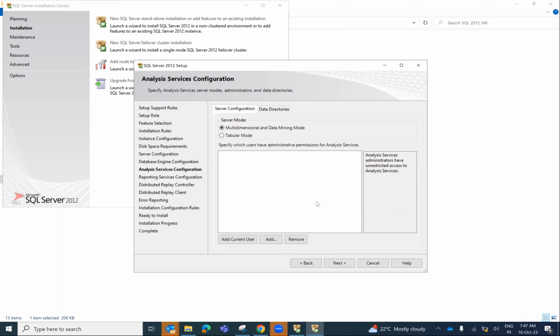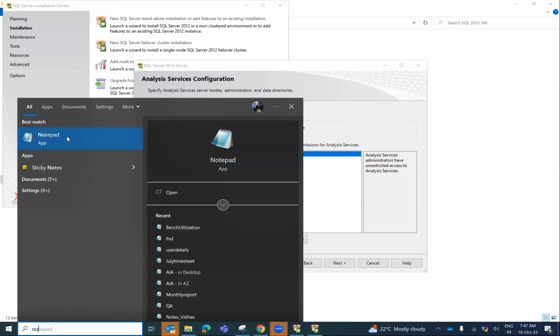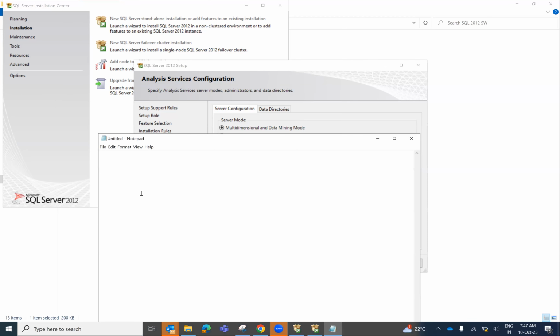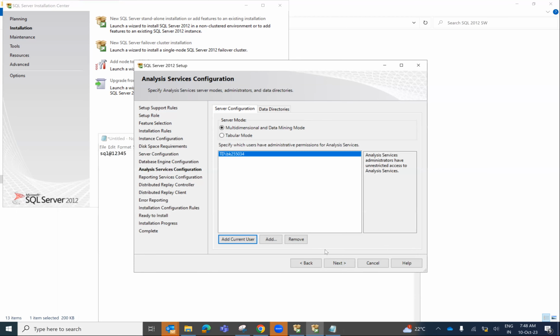It worked. Click on add current user. Remember that password, or write it down in Notepad, so that afterwards you don't ask me that you forgot. You entered the password yourself and you are asking me again. The password is SQL@12345. Save it.